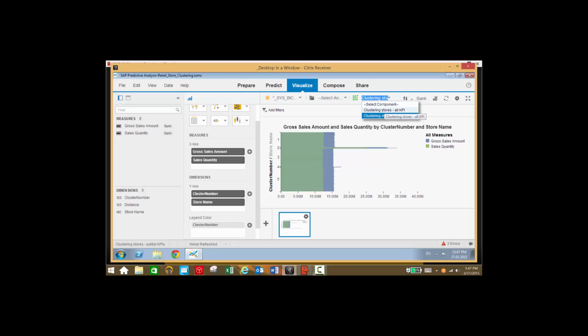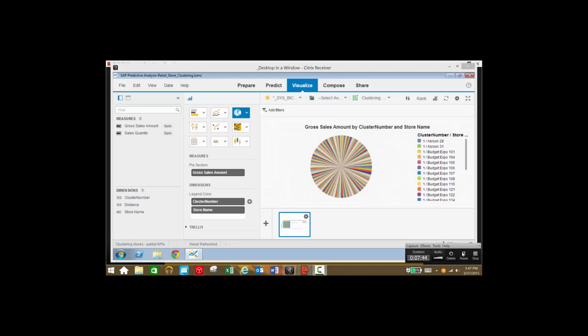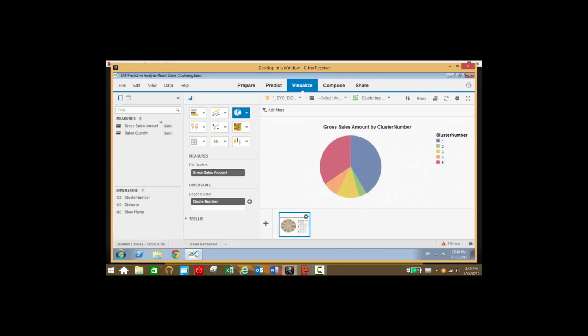We can easily change to our partial KPIs or all KPIs, but we can also have a different visualization of each of those. So let's take a look at a pie chart view. Let's say we want to take a look here at gross sales by cluster number. So here we can easily see gross sales by cluster number. We can add any variety of measures to this.